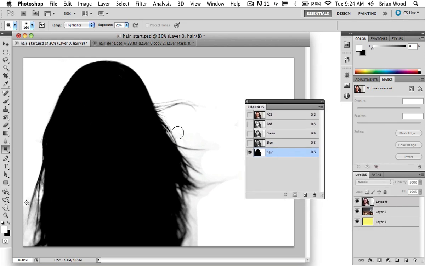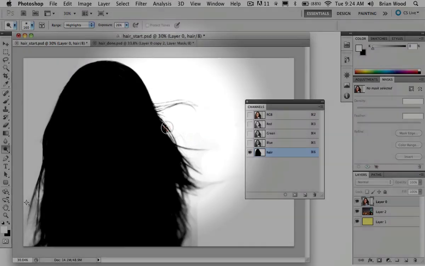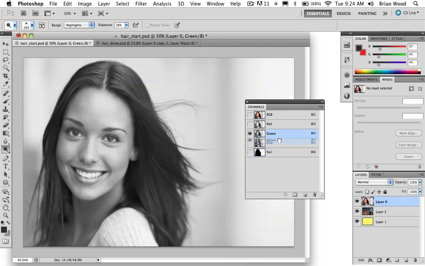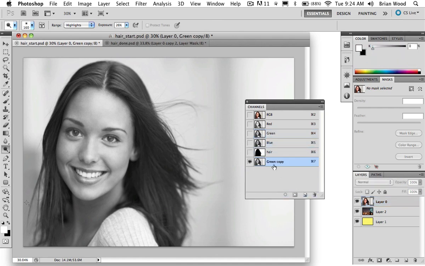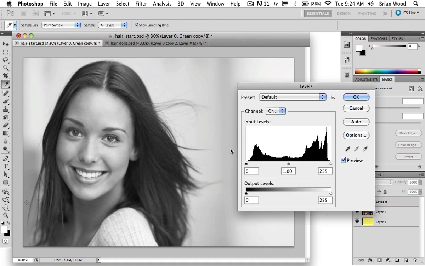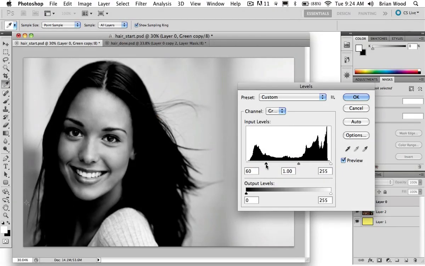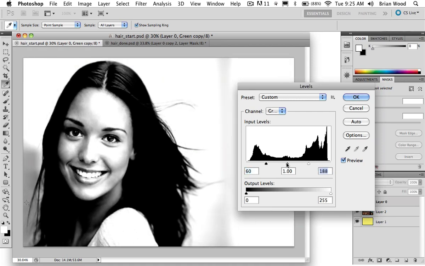Now if you screw up like you see right here, there's a couple things we can do. We can also just select and redo. So for instance, I can go to the green channel, make another copy by dragging down. I can make another levels adjustment here and just focus on this area right here. Let me pull this out, pull this in.